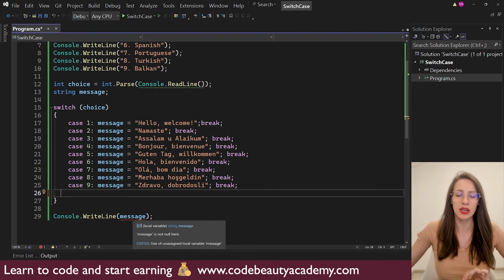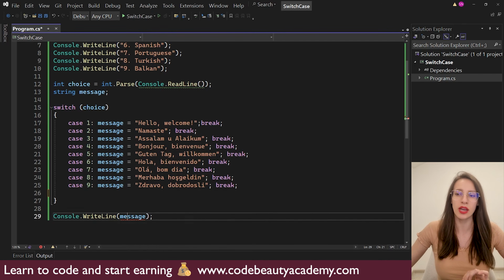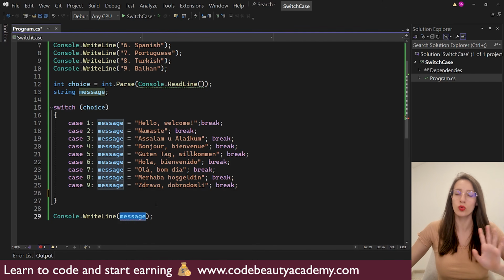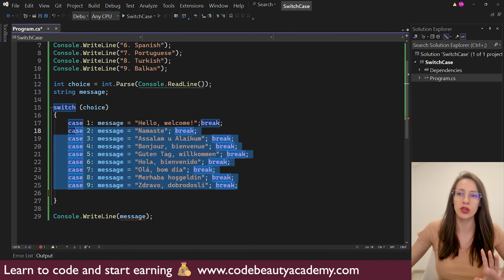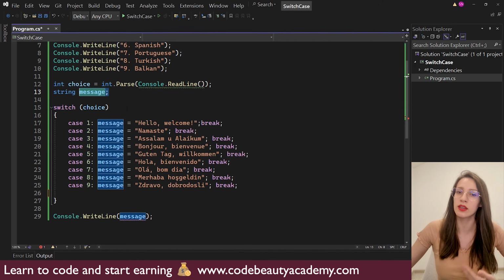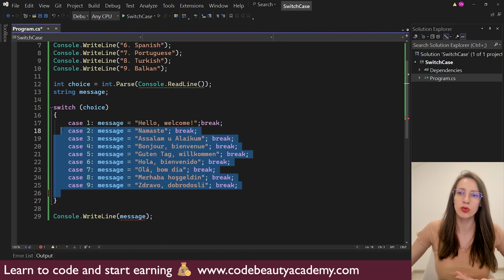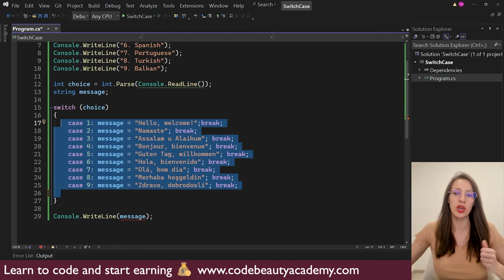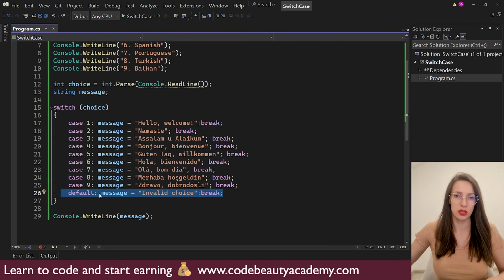And the reason why we are getting this error is because we are trying to write this message, and that is going to work without any problems in case that user enters one of these 9 numbers. But if he enters any other number, which is not valid case, then we are going to have an error because we have not assigned any value to that variable. So here our program says that this variable needs to have some value in case that the user does not enter one of these 9 numbers. And so far we have covered that with our default situation.